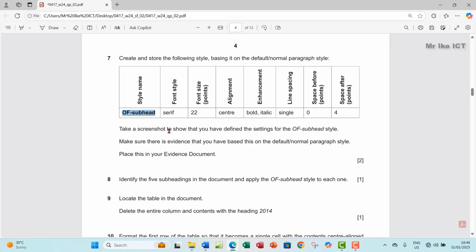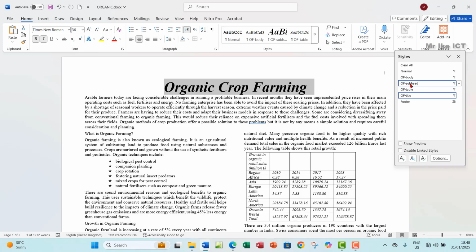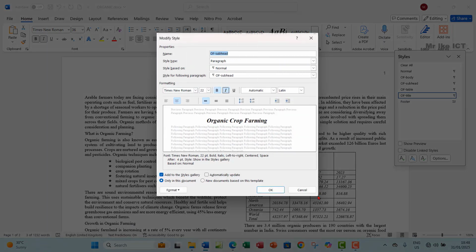So the next thing is: take a screenshot to show that you have defined the settings for the OF subhead style. Yes, make sure there is evidence that you have based this on the default or normal paragraph style. Place this in your evidence document. So what you want to do is go to the OF subhead here. You want to click by the side of it and then Modify, and then take a screenshot of this dialog box, right? Making sure that the style is based on normal. So I'm going to take my screenshot, and what I need is just here.